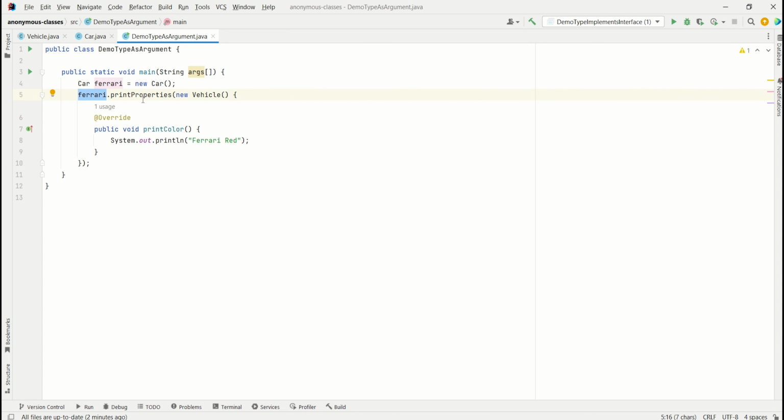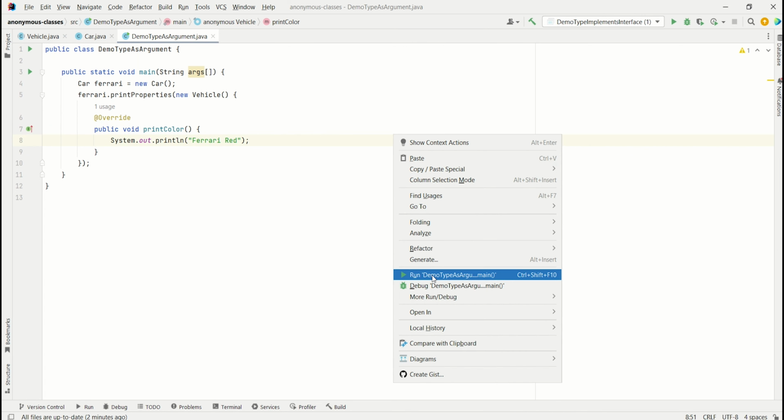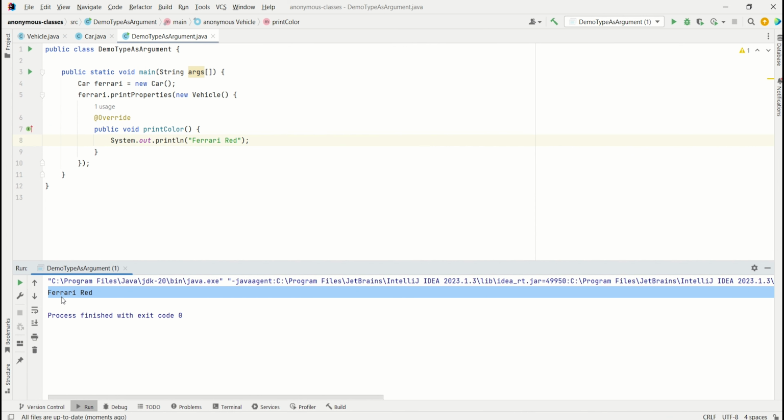Through the object, calling the method printProperties where the Vehicle argument is passed through an anonymous inner class. With the anonymous inner class as an argument, overriding the printColor method to print Ferrari red. Let's execute and verify. The output is printed as expected.